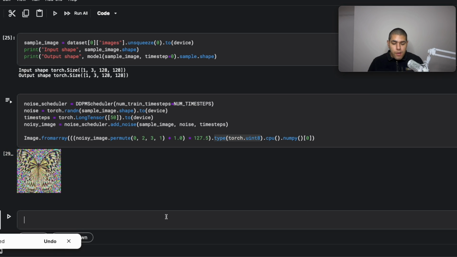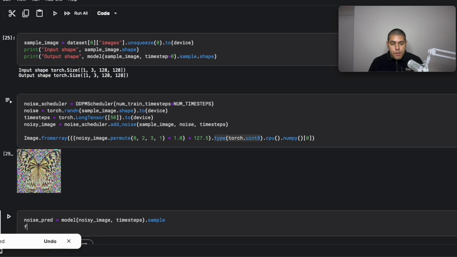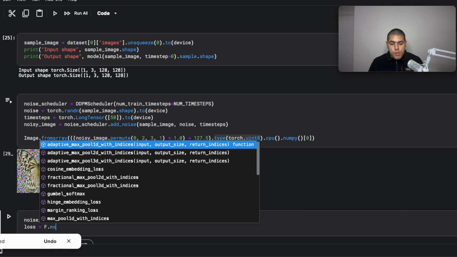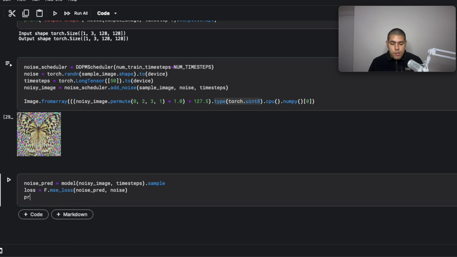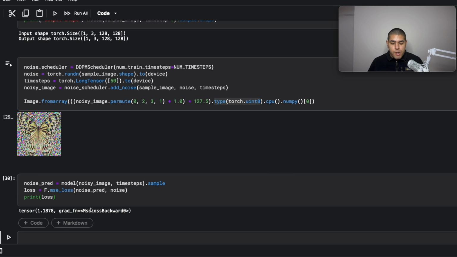Okay, now let's define our loss function. So let's say our predicted noise: we will call the model with the noisy image as input, and we will give it the timesteps, and we will take a sample of it. The loss will be defined as F dot mean squared error loss, and we will give the noise prediction, which is the output of our model, and the noise itself, and this will give us the loss value. And actually, let's print the loss. We can see it just works fine.